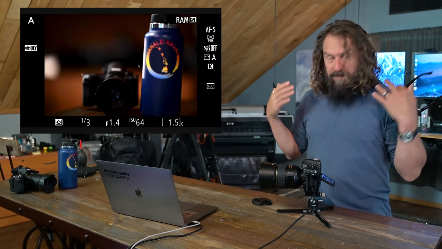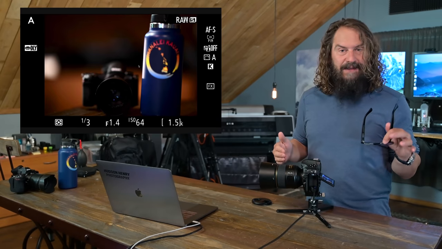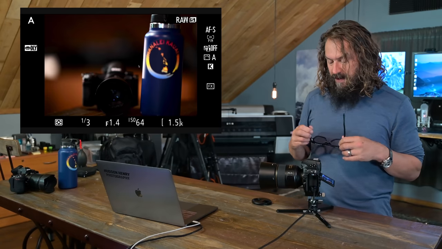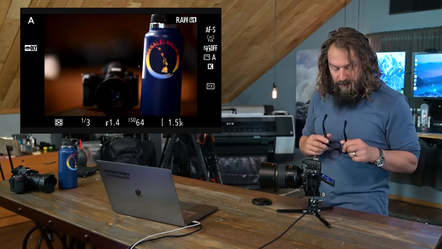I have probably one of my favorite lenses ever made in the world, one of the F lenses I can't see getting rid of anytime soon, the 105mm 1.4. It has a really shallow depth of field.